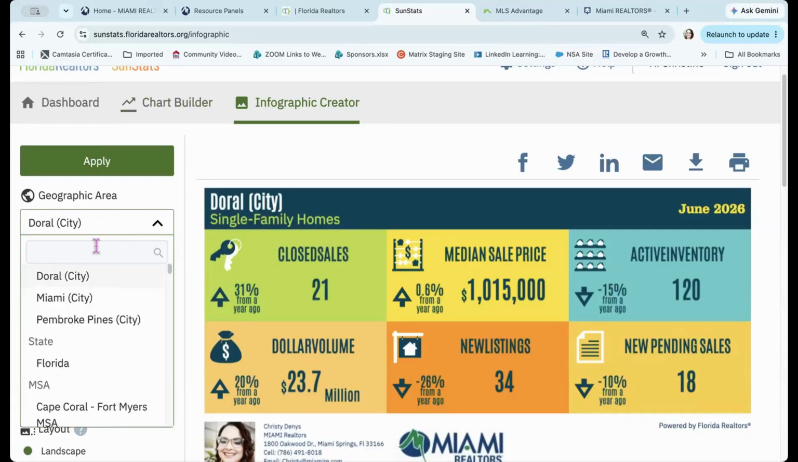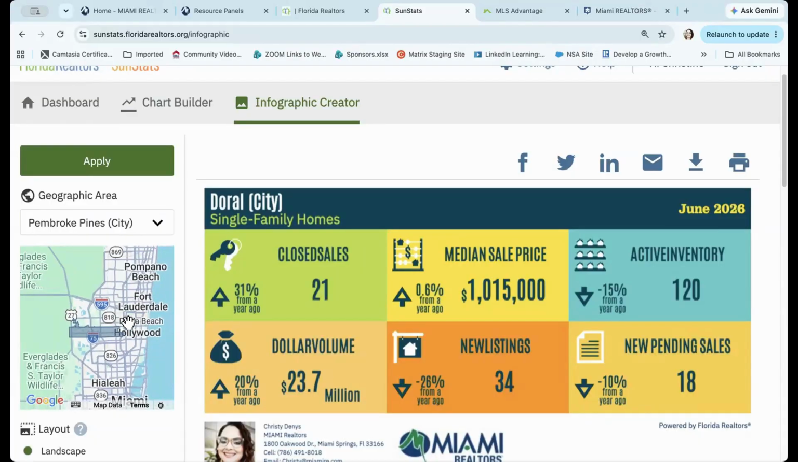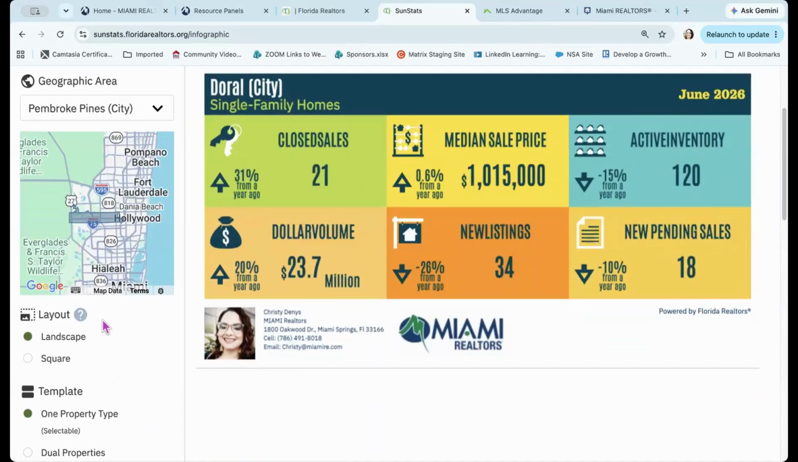But to get started, I'll go ahead and pick one of the cities of interest. I'm going to pick Pembroke Pines in this case, and we can see that it's starting to map for us. We're going to roll on down and we have options regarding our layout. You can either choose a landscape option, which is the example on the right-hand side. I think this looks really nice if we're posting on LinkedIn or Facebook. This looks really nice in a presentation if you wanted to add it in. And then you have your square option. So I'm going to tap on square and that will format it really nicely for Instagram. So you pick your preference.